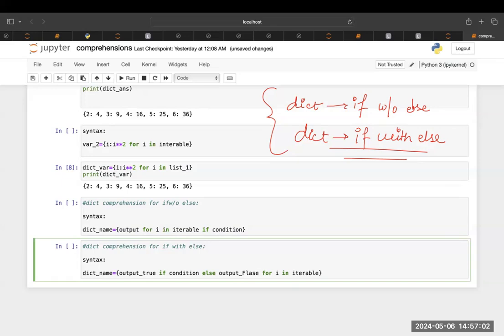Okay. Now let's try to solve some programs. Let me give you some practice questions so that we can solve them and have better clarity of the comprehensions.